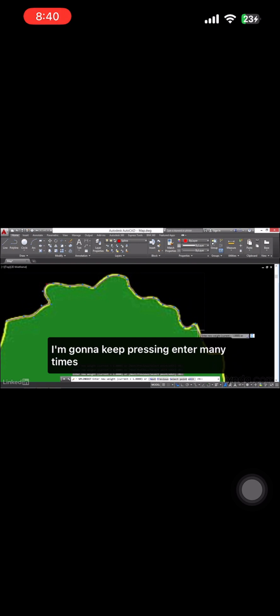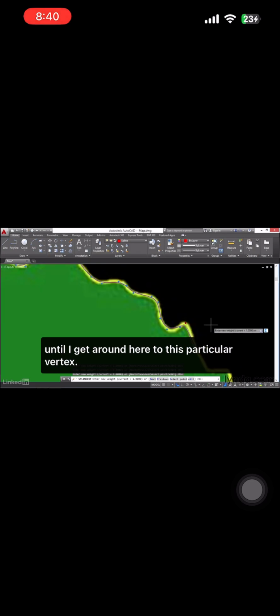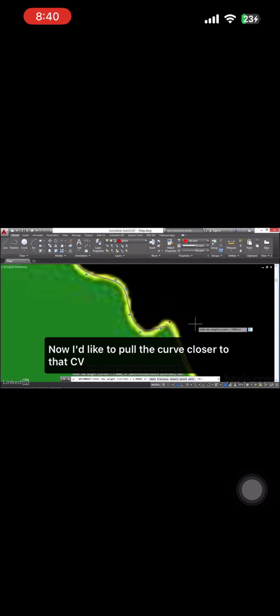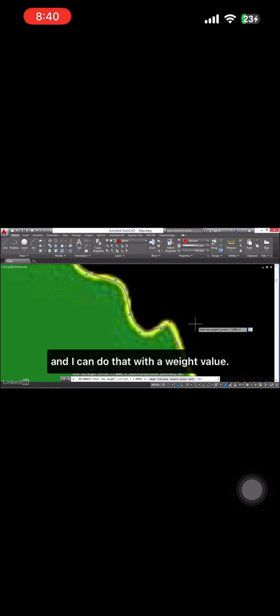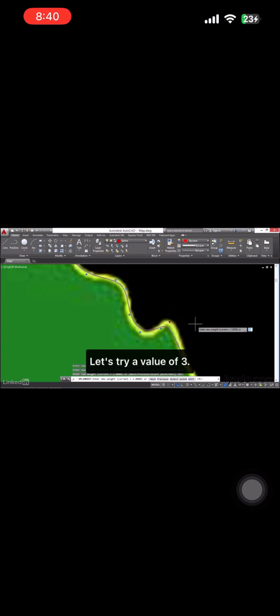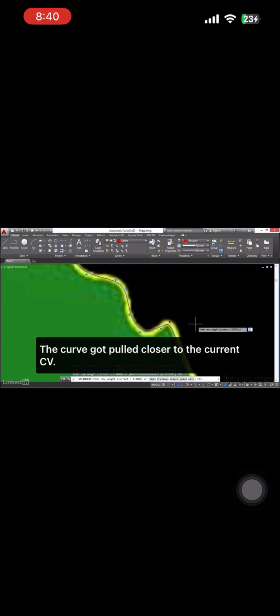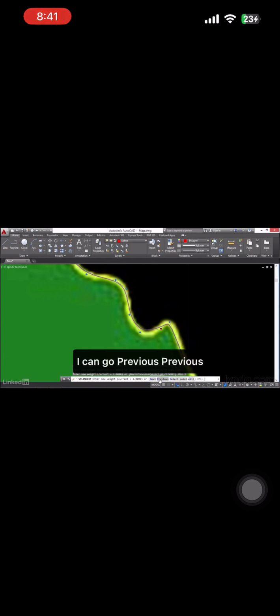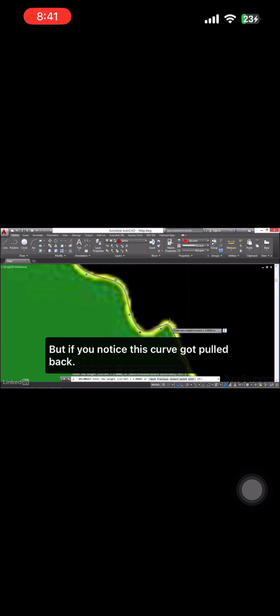I'm going to keep pressing Enter many times until I get around here to this particular vertex. Now I'd like to pull the curve closer to that CV, and I can do that with a weight value. By default, the CVs all have a weight of 1. If we increase that value, the curve will approach the CV. Let's try a value of 3. The curve got pulled closer to the current CV. I can go previous, to go back to this earlier CV, and I can change its weight value to 2. That pulls the curve closer to it. But if you notice, this curve got pulled back.